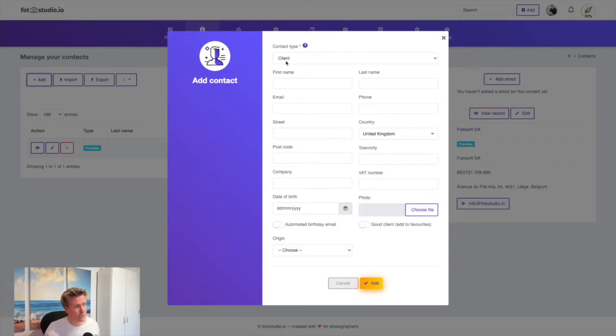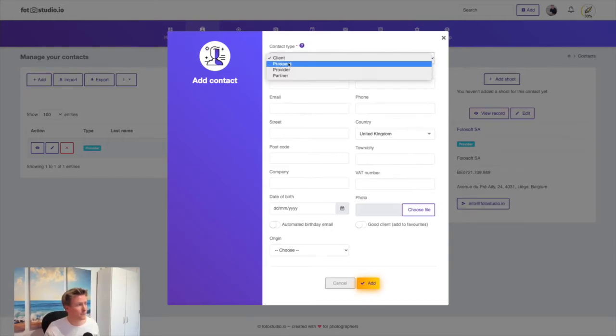And first of all, you can select the contact type. So you have client, prospect, provider, or partner. I'm going to leave it for client for now. I'm going to put first name. Let's say this is Cécile.